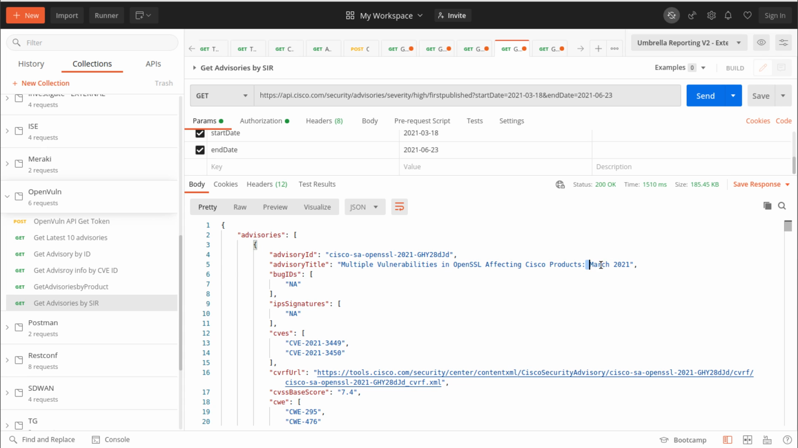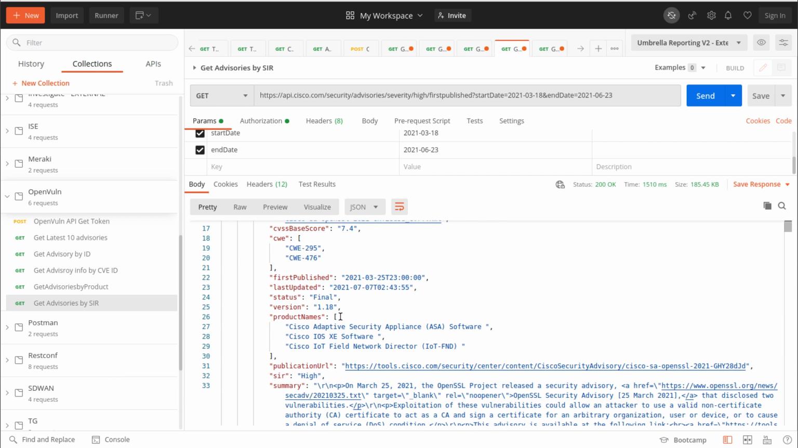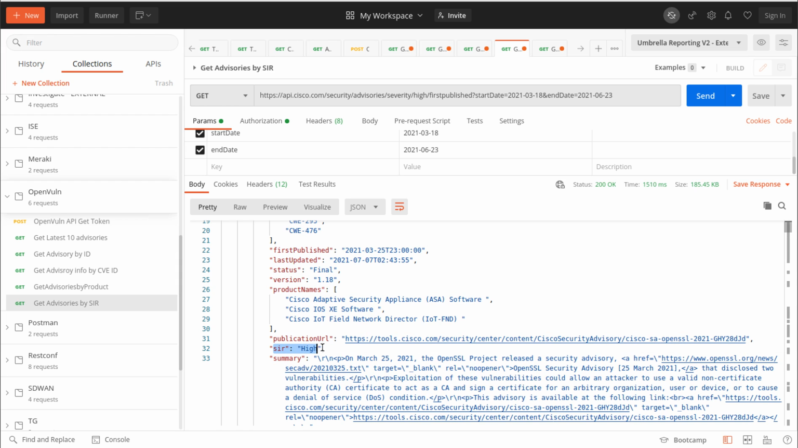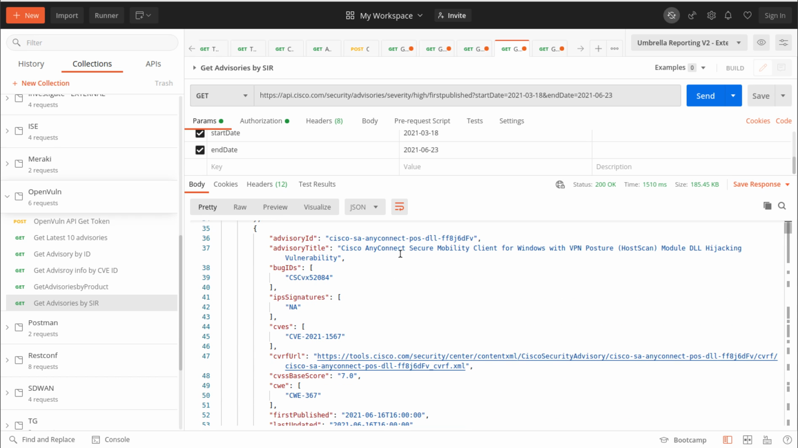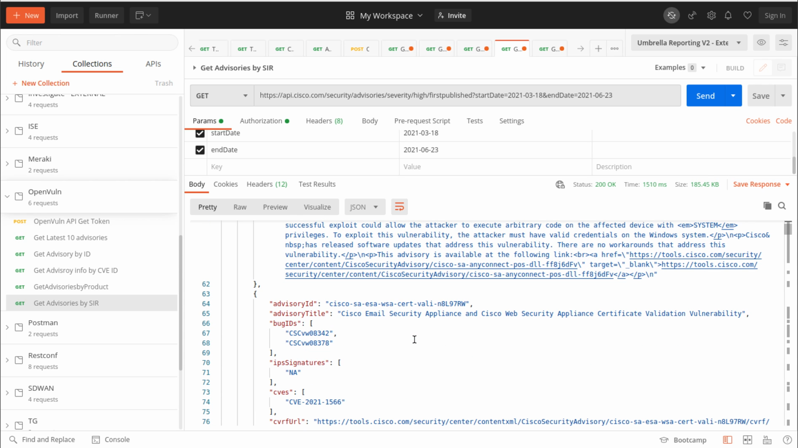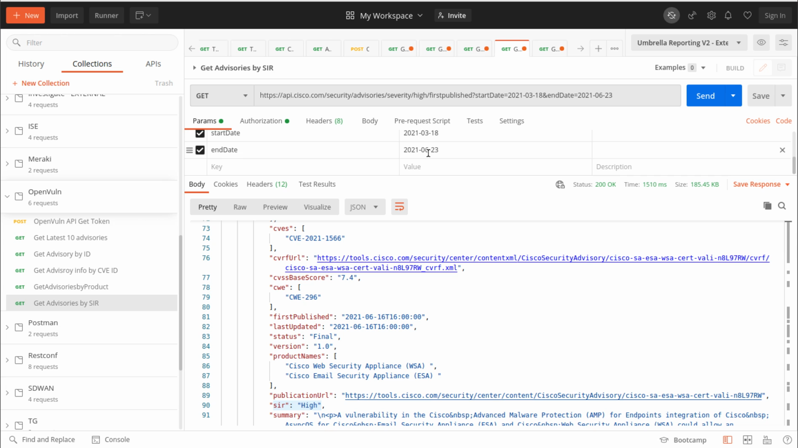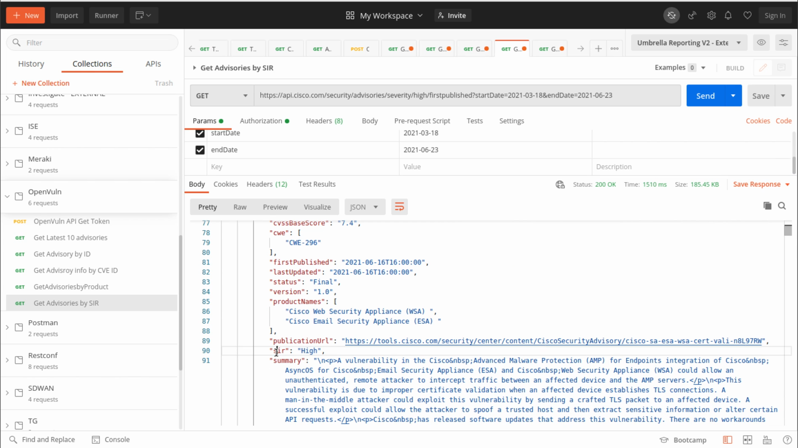This is the information. As you can see, we have March 2021. We also have the CVE, and please take a look at the security impact classified as high. Again, this is not only for Cisco ASA, but all the advisories between March and June with security impact of high. If we want to change the classification or the security impact, we can easily do that by changing the value in this URL, right?